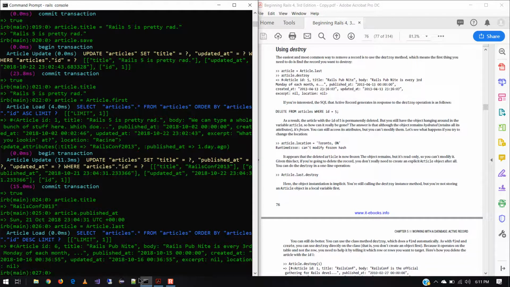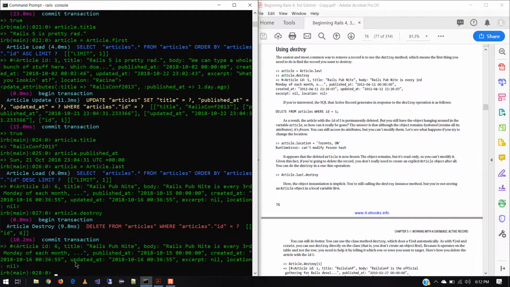And we do see that that's the one it's pulling in, so the one with ID number 6. And then we're just going to issue the command article.destroy. Okay. And you can see it puts that SQL command in red to show you that something is happening. And then it indicates which one it deleted.